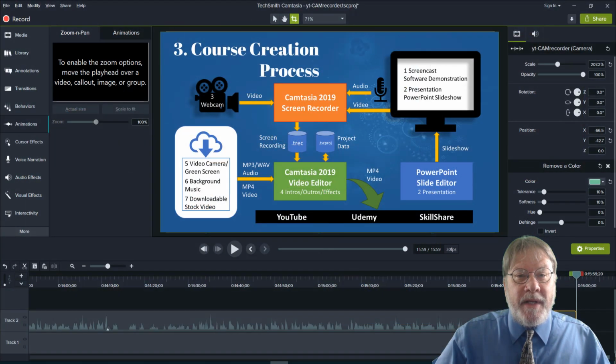Now, when you start the video editor, it opens up and looks like this. It's a rather complex environment, but once you get used to it, it's very easy to use. And whatever you had on your screen that you were recording shows up in a window so that you can watch it.